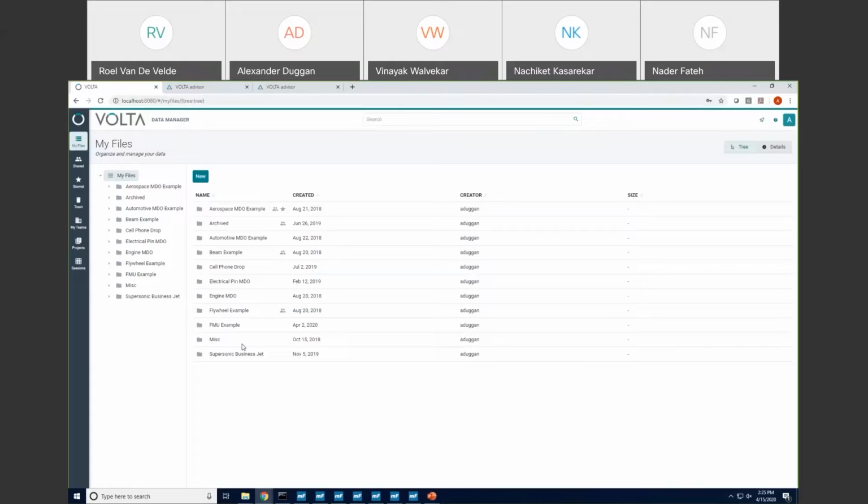So VOLTA itself is account-based. So people log in with their credentials. We would link it up, of course, to your company's Active Directory or LDAP systems, so the same credentials as you use to log into your company's workstation or laptop or whatever. We would use those same credentials here. So once you're given a VOLTA account, you have a My Files space, and those of you that have used SharePoint or Microsoft, the files, or Google Drive, very similar to that. Anything you upload here is then backed up on the server.